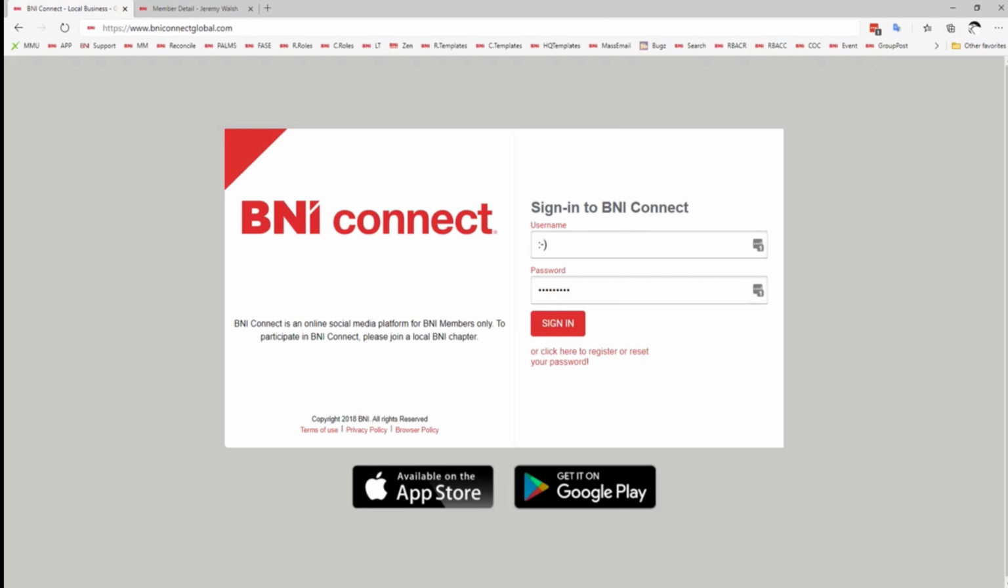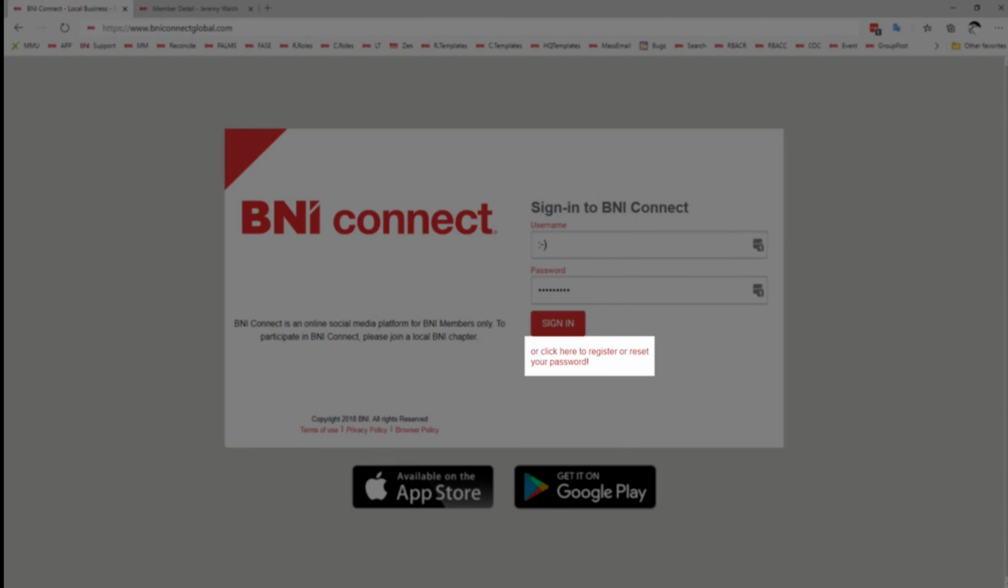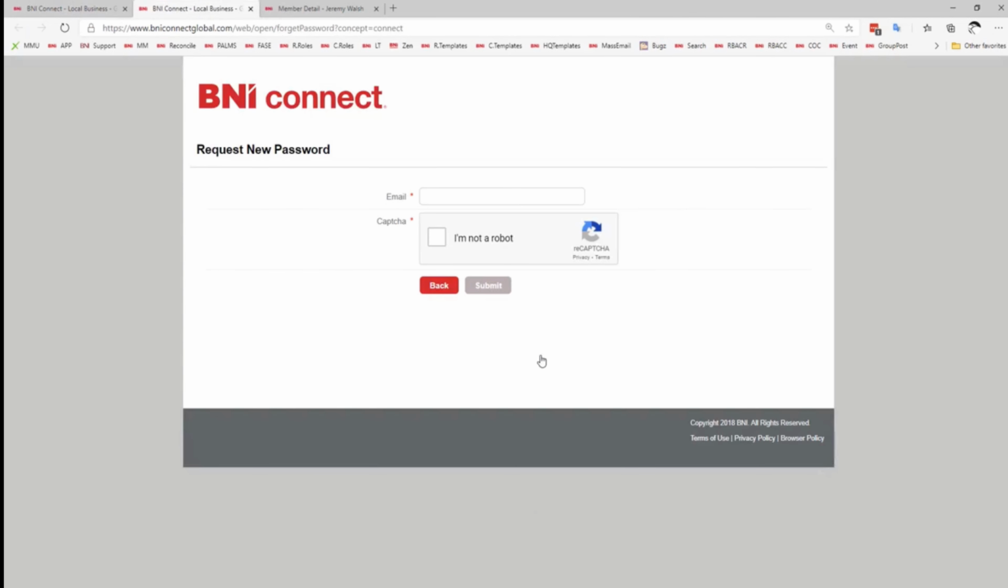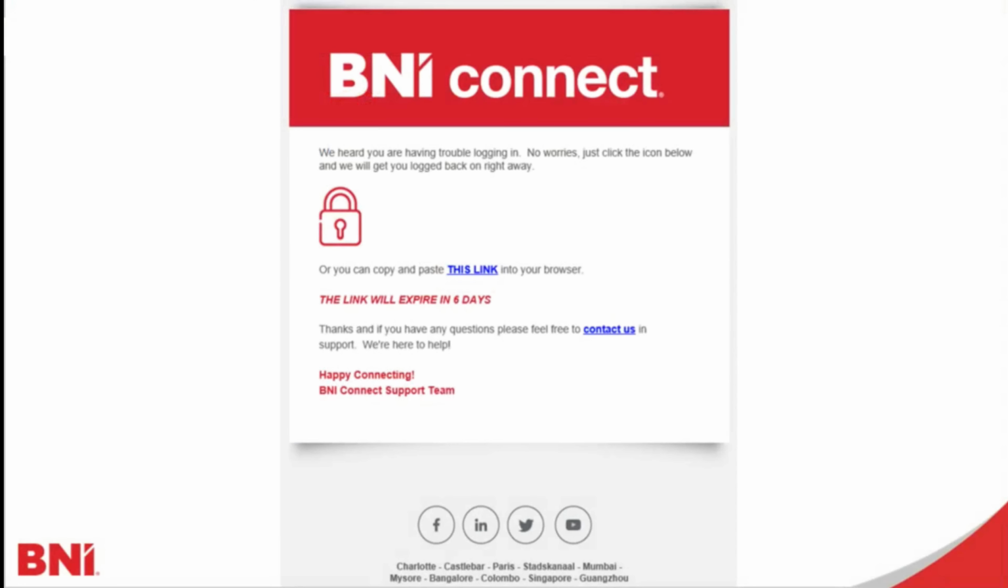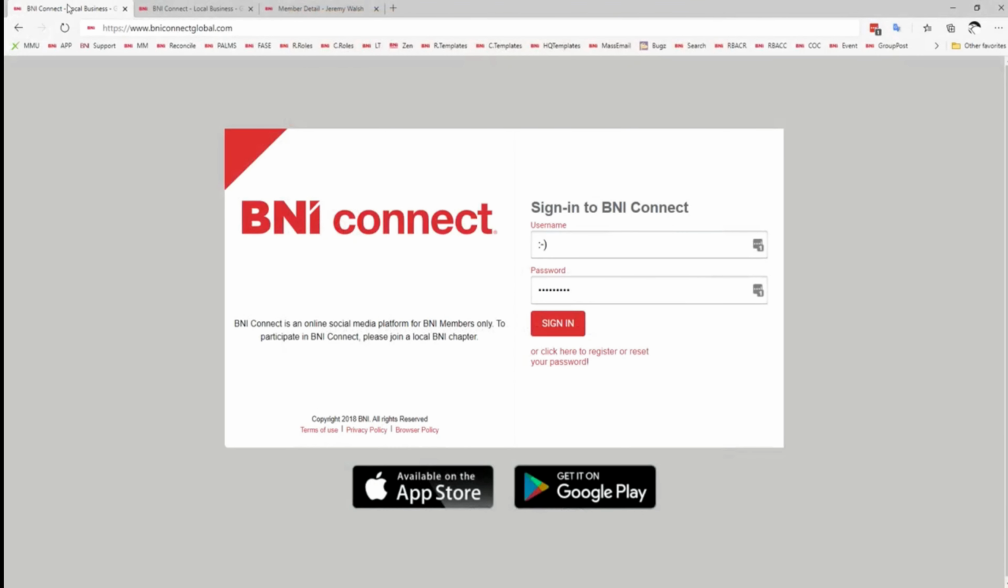If you don't remember what that username and password is, that's okay. Just click here to register or reset your password. All you would need to do is enter your email address, the same one you used to apply to BNI with, and fill out the CAPTCHA to prove that you're not a robot. We'll send you an email with instructions for resetting your password. Once you've done that, return to bniconnect.com anytime to log in. I'm going to go ahead and log in now.